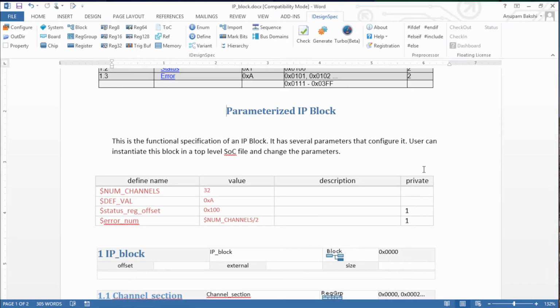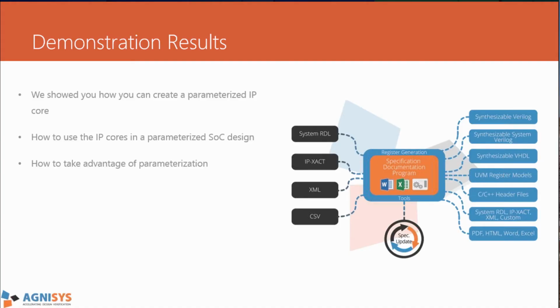In the parameterized IP block, when you add a parameter, it's possible to make them private. When you make a parameter private, when it's instantiated at the chip level, the chip level would not override that parameter. In a way, we have created object-oriented specification documents. So we showed you how to create a parameterized IP core. We've shown how you can use the IP cores in a parameterized SoC design and control the parameters when instantiating the IP core and overall how to take advantage of parameterization.